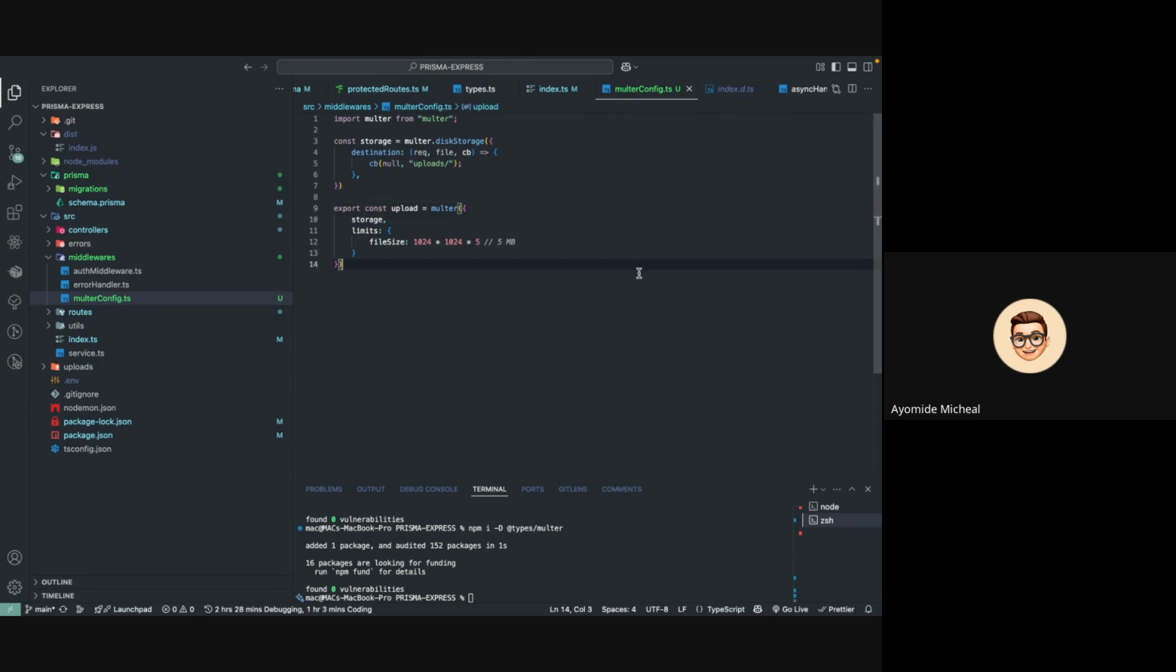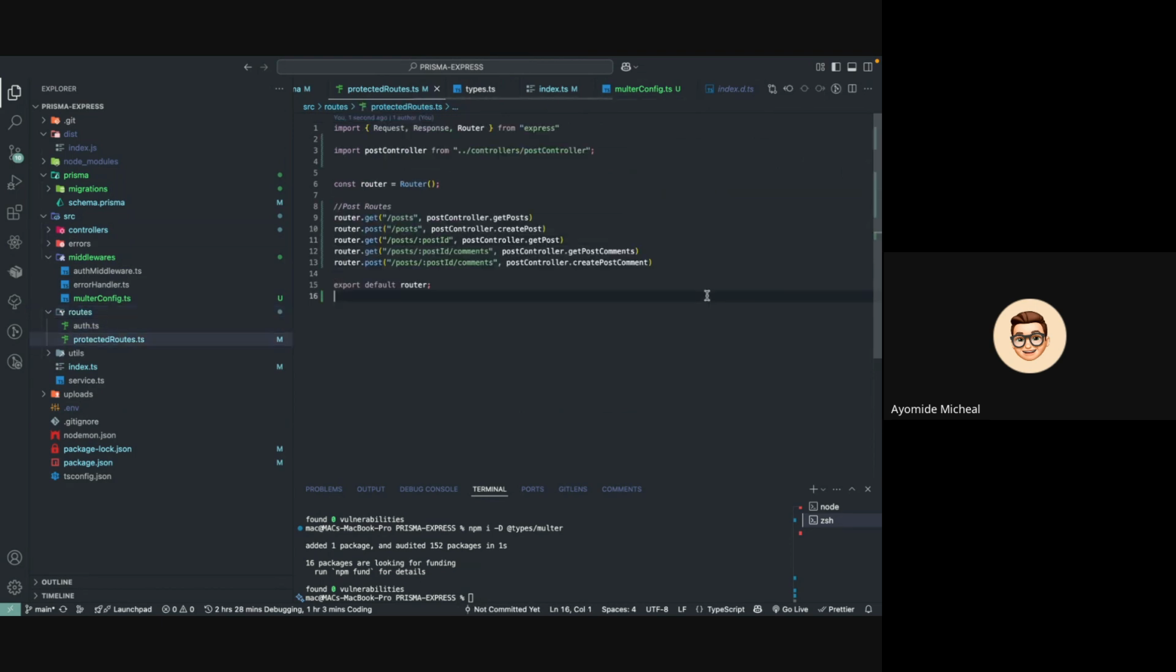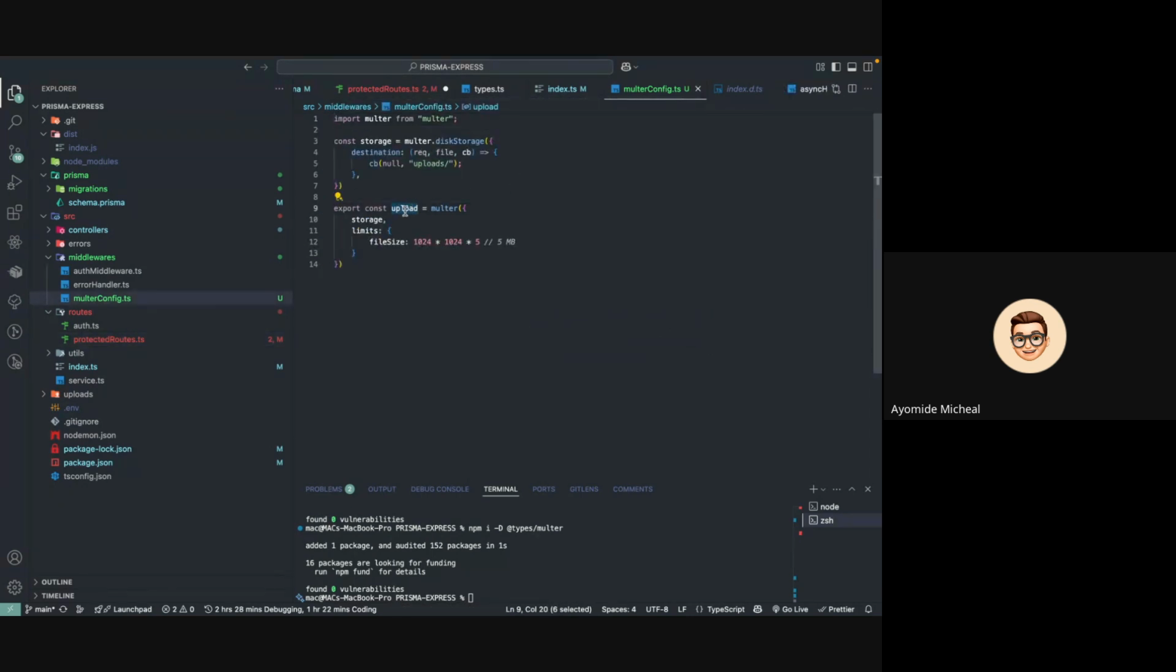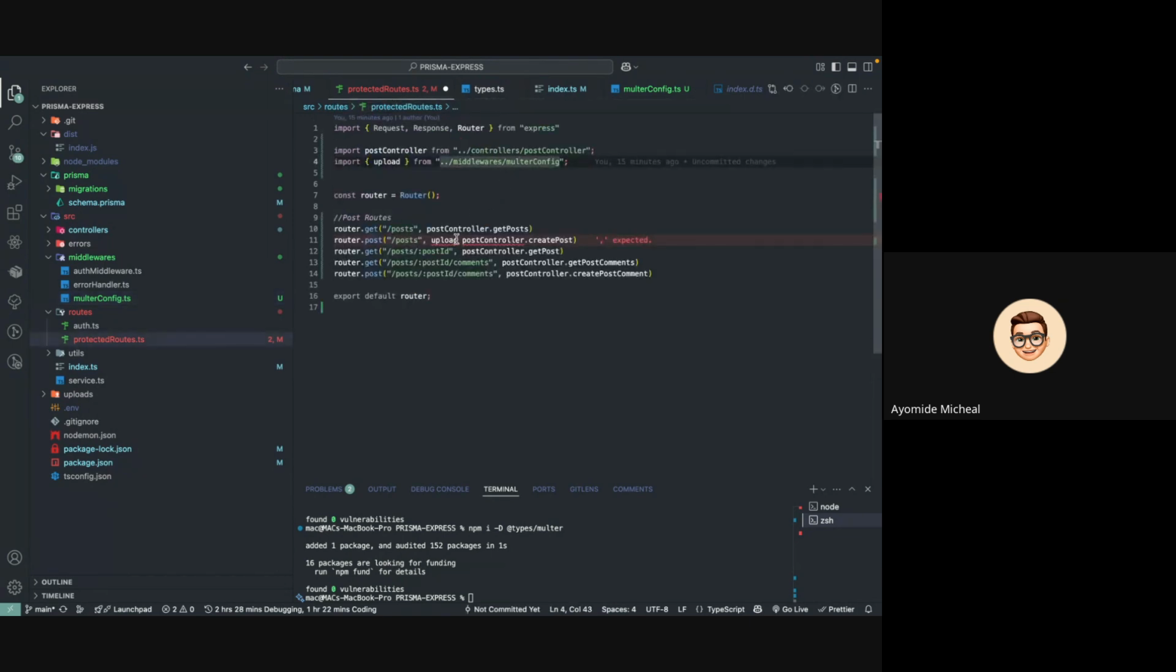So how we are going to use this middleware is to come to somewhere like our routes. Come to protected routes at the point of creating a post. This is the post endpoint. Before the actual logic, we want to say upload, which is imported from the middleware we just created. This one. Upload.single, which means we expect a single file with the name file. So it is expected to have the key of file in our payload.